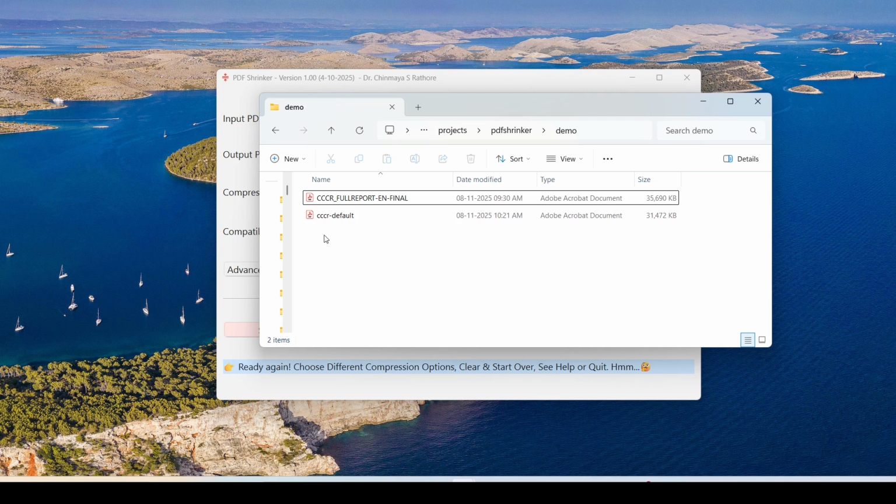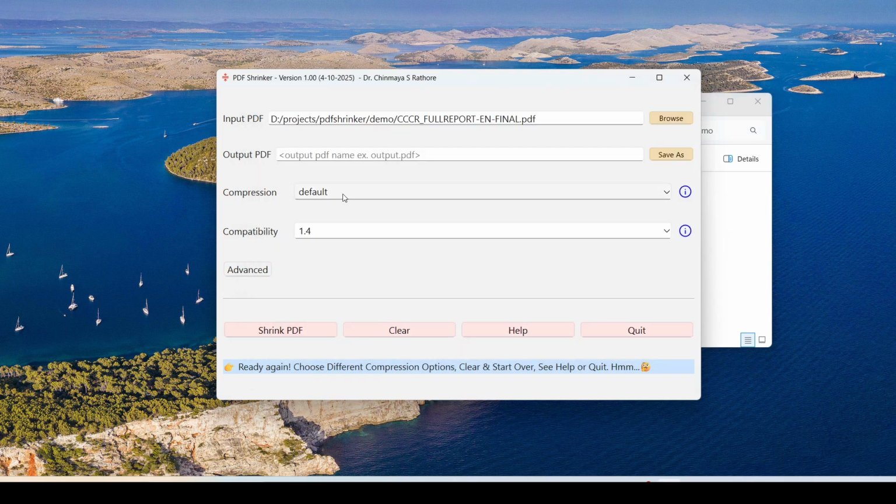You can see that we have a new file called CCR default. And if you were to see the file size, you will see that it is already 4 MB smaller than the original file, which was 35.690 megabytes. So let's close this. The default option that we had chosen in the previous example is quite good for online reading and printing. There are other options like screen and ebook that we'll try. And the ones at the bottom, printer and prepress, are for files that need to be printed as hard copy.